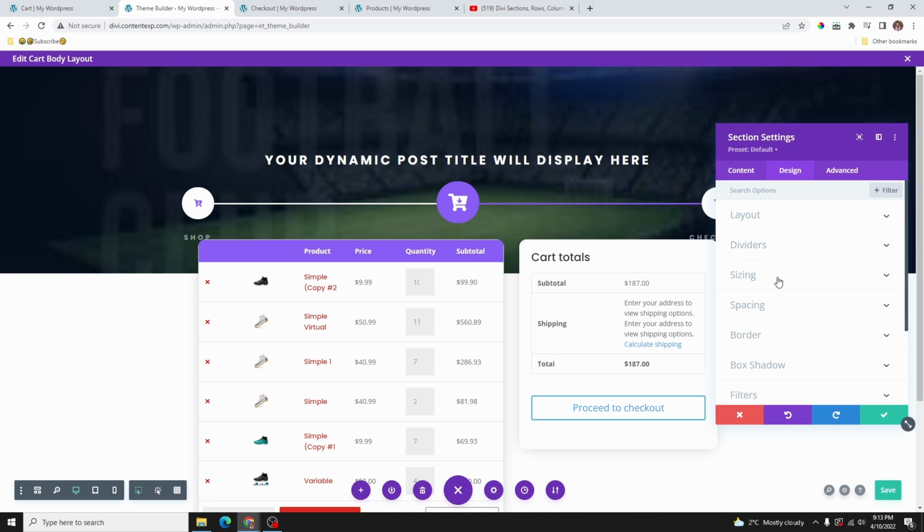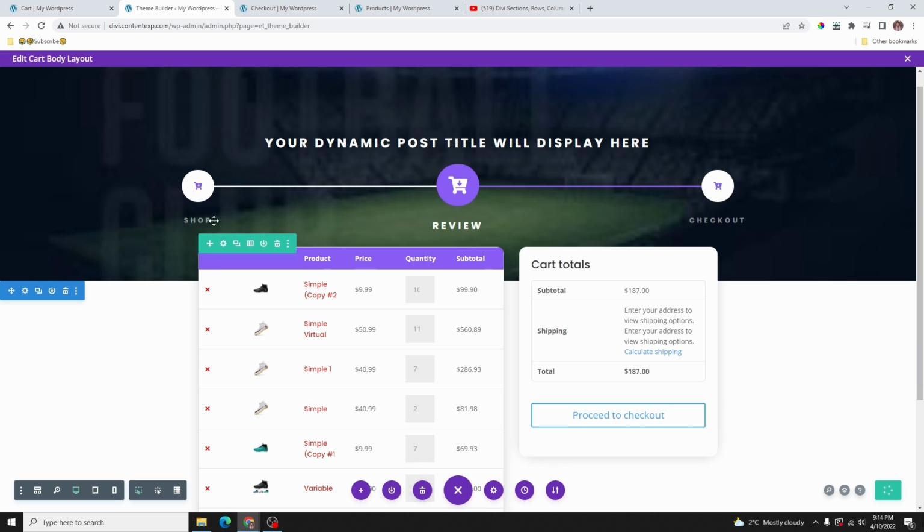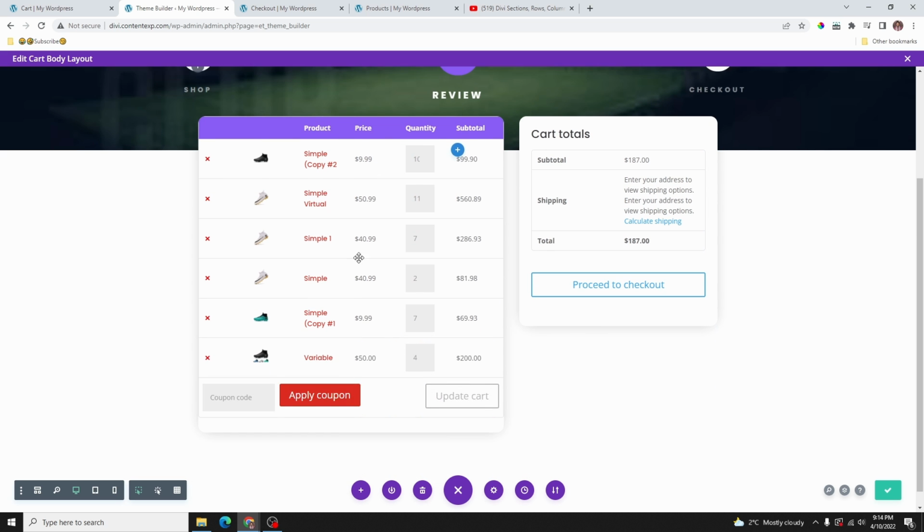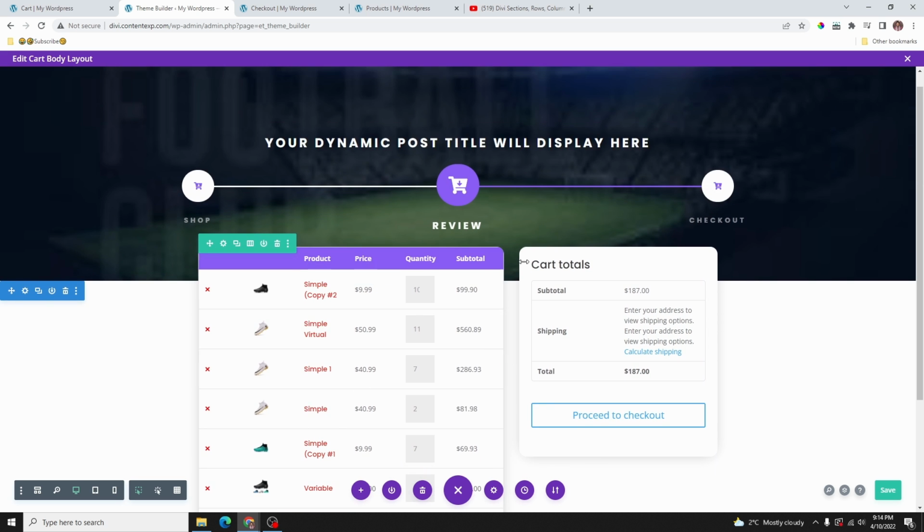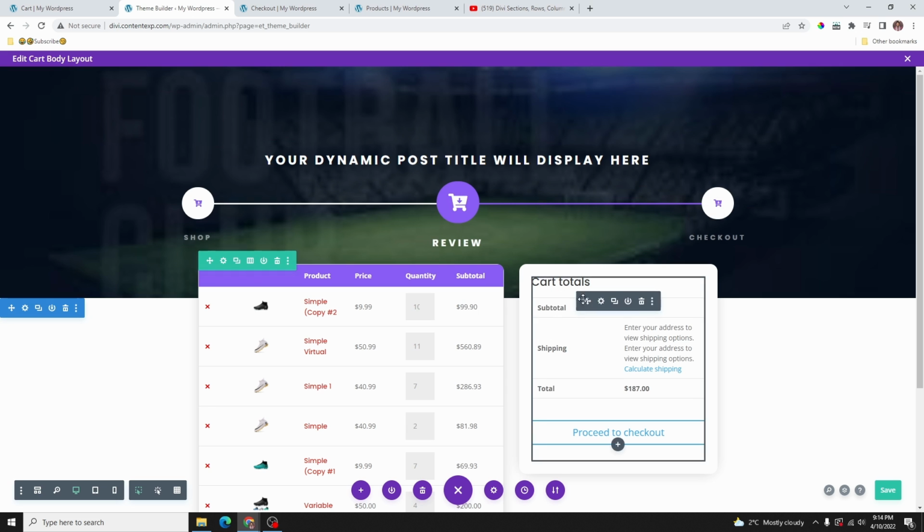We can go to the design tab, go to the spacing tab, and then over here we can unlink this. Maybe at the bottom we can add more space in here, like this. So this is just an example. Obviously, play around with it until you get it exactly how you want it. So now that we have this here, the next thing we need to do is to go ahead and try and make this sticky.